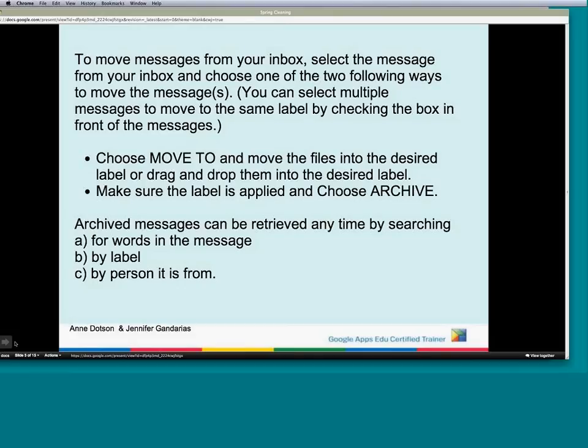Once you have your email labeled, you can go ahead and hit archive. The nice thing about this is it clears up all that extra stuff that's in your email right now, but you'll be able to find it. You'll be able to look in the archiving section and use that label as a way to find it, instead of a giant bucket where everything goes in and it's harder to sift through. So when you're archiving and when you're searching from your archiving, you can search for a word in a message, by a certain label, or from the person that it's from.